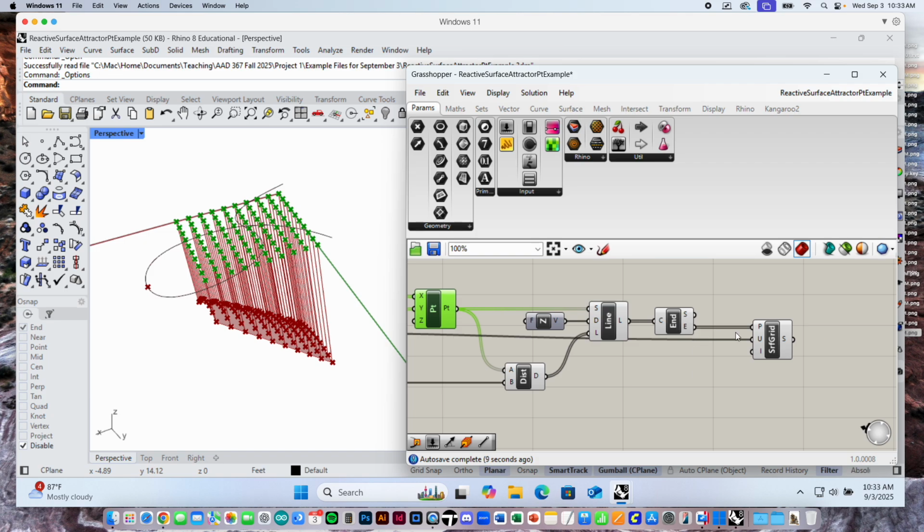And then, of course, when I have a grid of points, I can just simply make a surface from a grid of points, right? Like it sort of interpolates across the grid of points. All right.